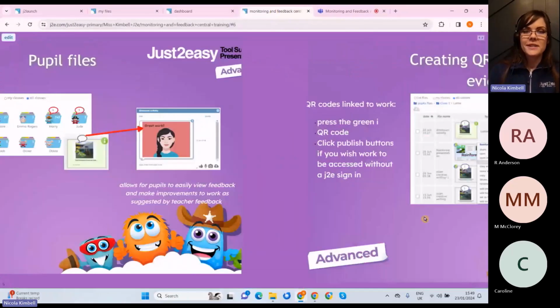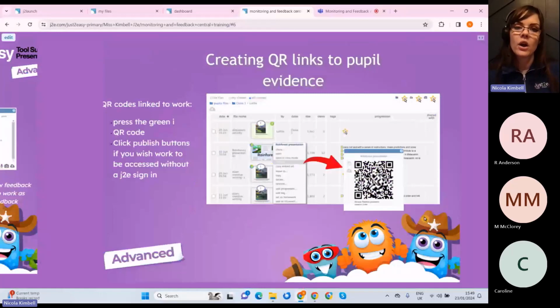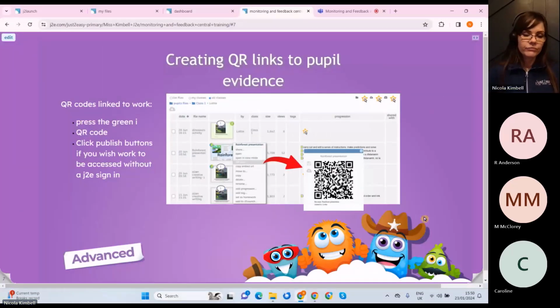Let's move forwards. Okay, creating QR code links to pupil evidence. This sounds complicated, but it's not. It's very, very easy, very, very useful. What we can do, and this is within pupil files and my files, is we can generate QR codes to pieces of work. So for example, maybe you need some printed evidence for workbooks. Maybe you need it for your display board.